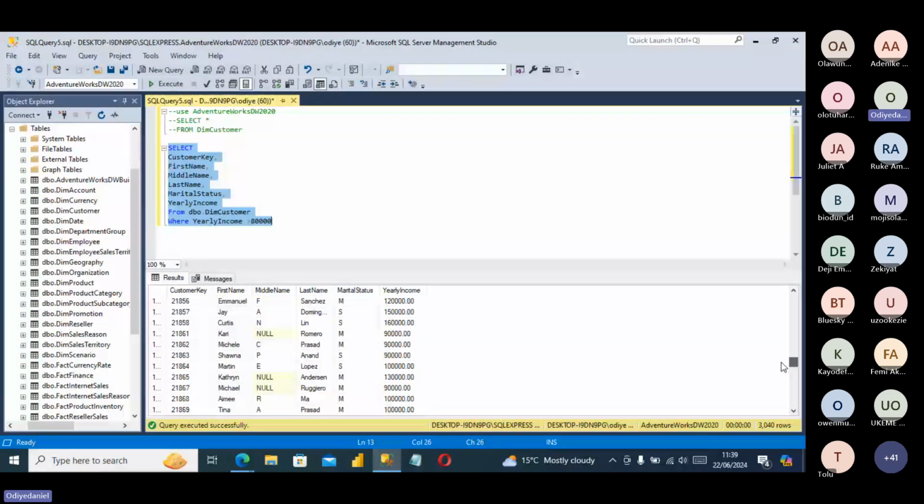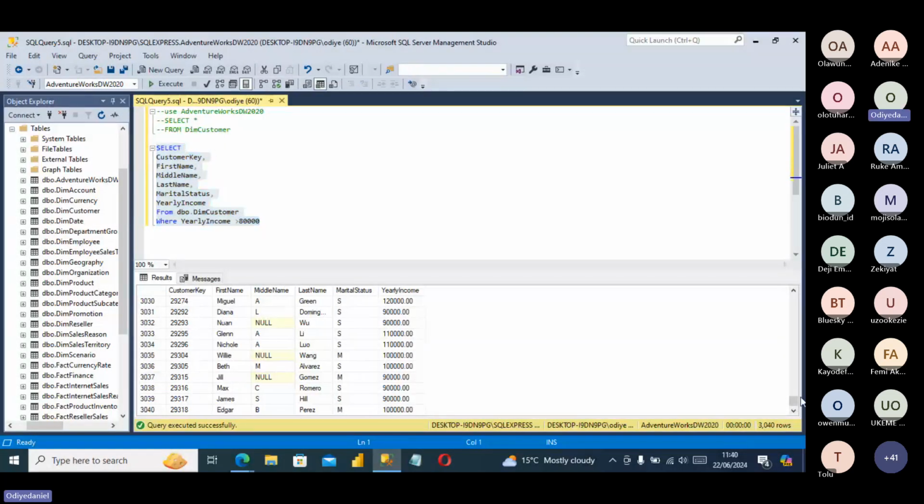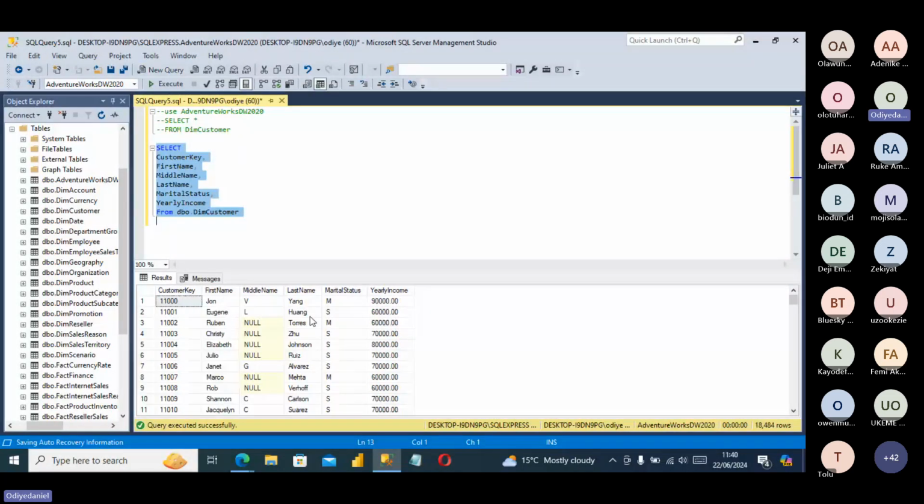And also, for you to know that this has worked, let me expand this. Yeah. So this is 3,040 rows. So now when I take out this one, and I run this again, and I scroll down, just to show that your table has been affected or it has been filtered out.